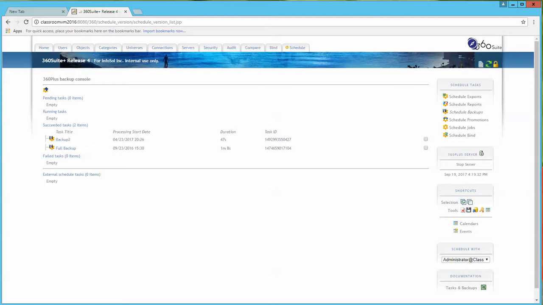Hello again. In this quick demonstration, I'm going to show you how you can easily and quickly schedule your backups of your business objects environment through the tool 360 Plus. As you see here, we're already logged into the 360 suite of tools, and what I've done here is clicked on the Schedule tab.